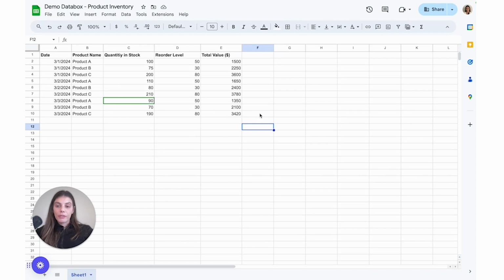Obviously, I know that your Google Sheets probably look a lot more populated than mine, but for the purpose of this video, I did want to keep it quite simple, and we're just using the example of an operation manager who's looking to track product inventory in Databox. So a few things I do want to mention. The first thing is that there are two ways that you can format your Google Sheets. You can do it either vertically or horizontally.